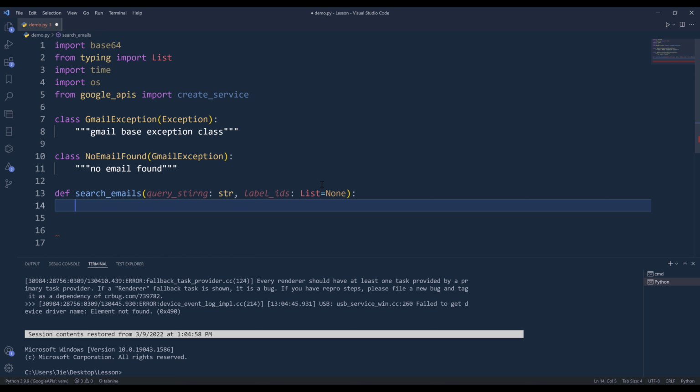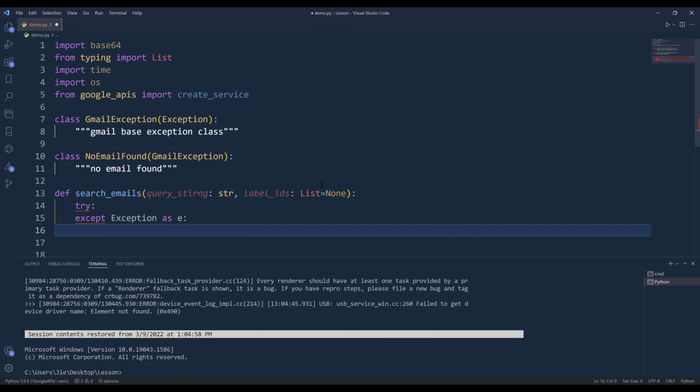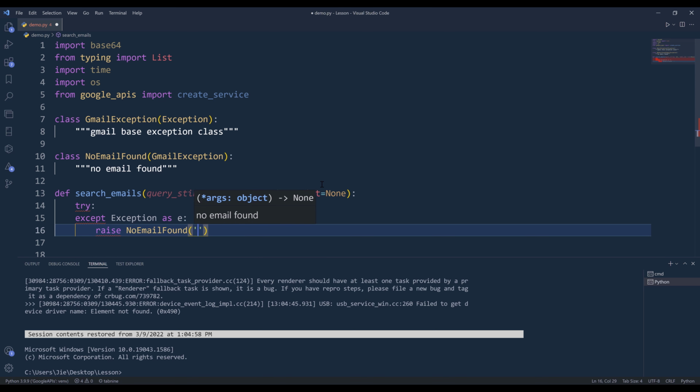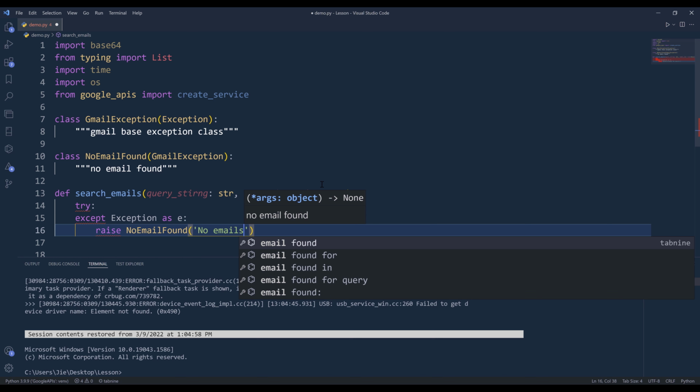Now inside the function, I'm going to insert a try except block, and it's going to be except Exception as e. If we run into any exception, I want to raise the NoEmailFound exception. And here we can provide the message, let's do "No emails returned".